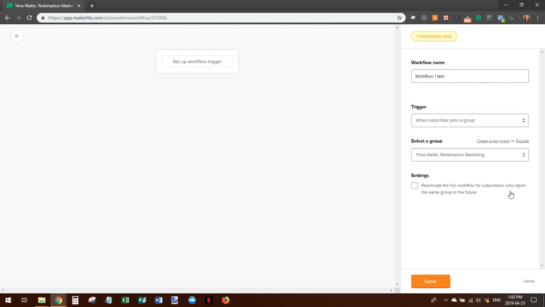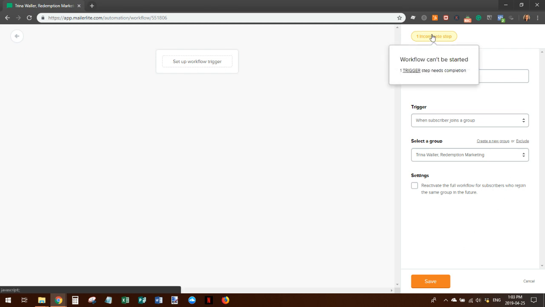Reactivate the full workflow for subscribers who rejoin the same group in the future. Well, this is interesting. So if somebody unsubscribes and they jump back into your email list, if you click this, it's going to send them the exact same campaign. So I'm going to leave that there for now. One incomplete setup. One trigger step needs completion.